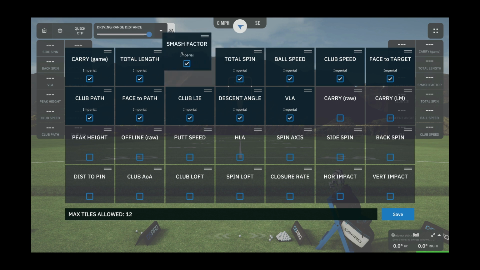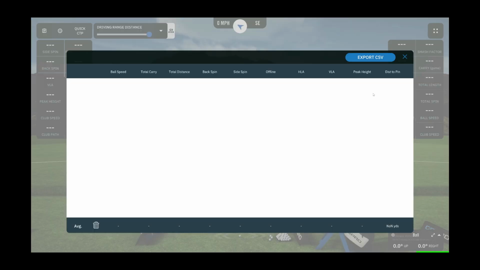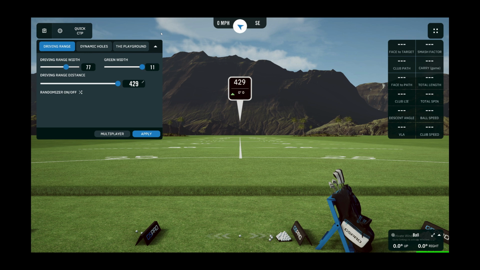You can also see all of your shots when you click on this score icon, the scoreboard icon up there. And you can even export that as a CSV file if you'd like to. As well as doing an actual dynamic hole. You can change this driving range's width. You can change the green width, and you can see that green if I drag it in here. It's 14 feet, but you can make it bigger and bigger if you want, up to 27. I believe that's probably feet.